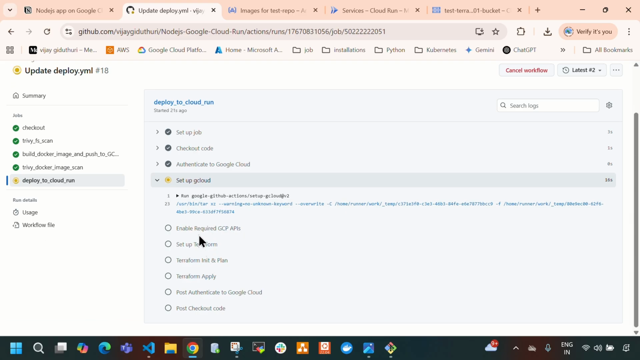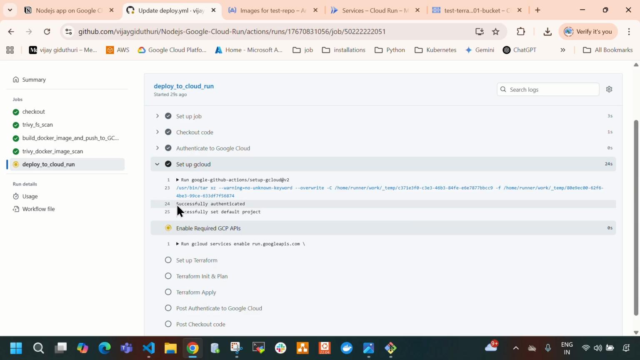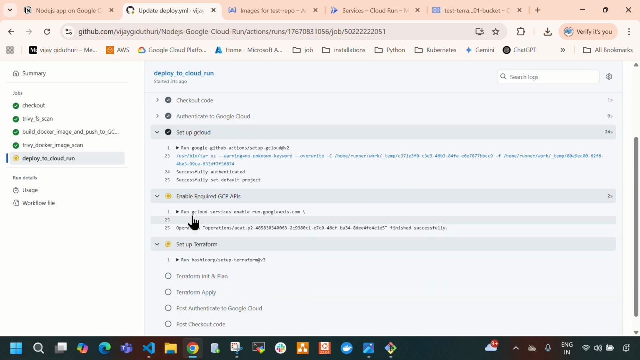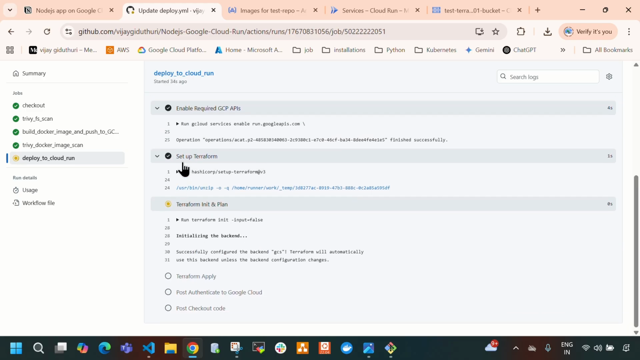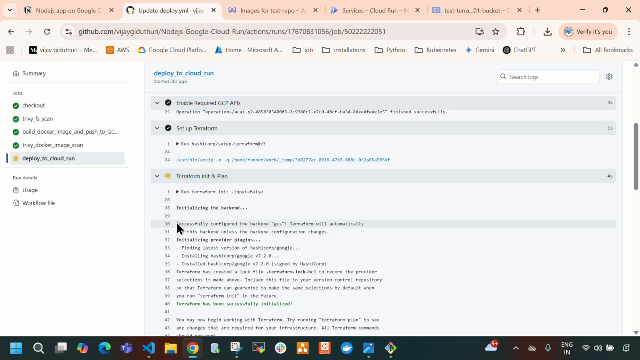Next, it will enable all the required APIs. Next, it will set up Terraform. So earlier, it got failed here, right? So now it will not fail. So here you can see successfully authenticated to Gcloud, and now it is enabling all the required APIs and it is set up Terraform. So now here you can see initially it got failed.